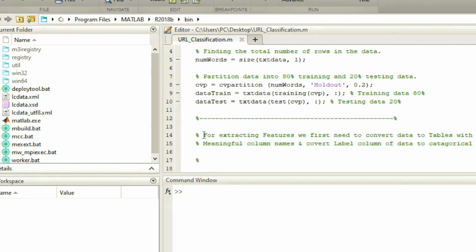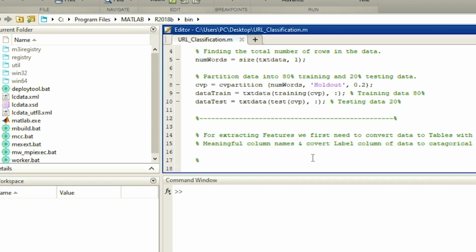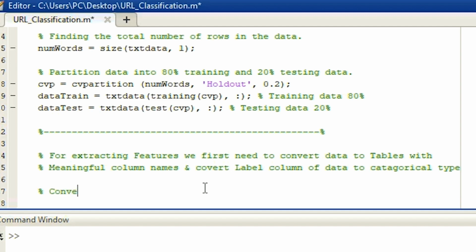In this part, we will convert our data into tables with meaningful column names, convert the label column into a categorical type, which is essential for classification tasks, and write a custom function to extract features from our URLs, which will be used later to train our machine learning model. Let's get started. We begin by converting our data into tables with meaningful column names.